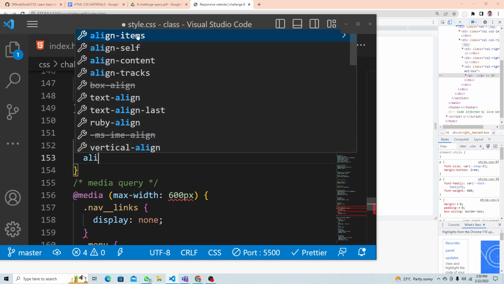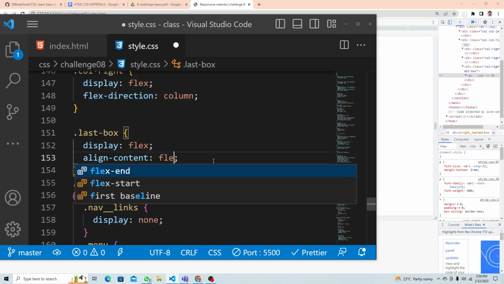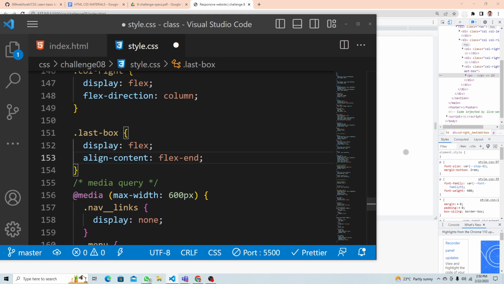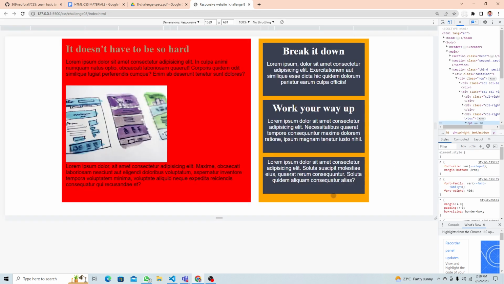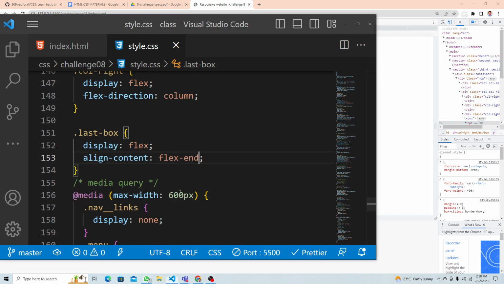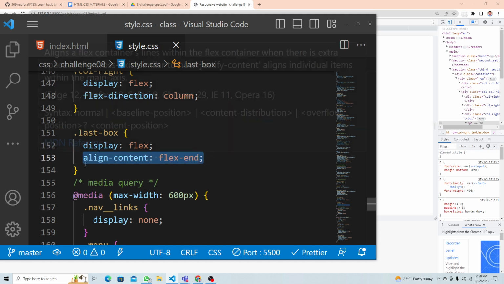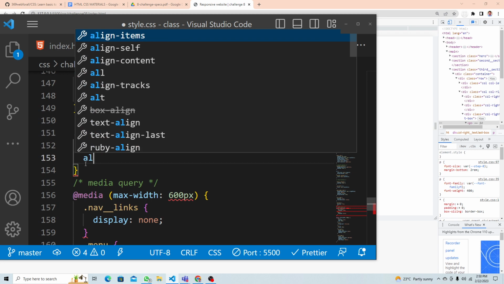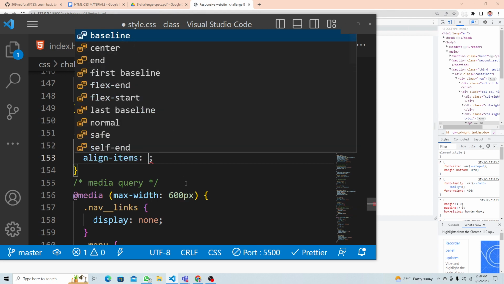Okay, and then align items, see, align content. Let's put align content, and flex end. Okay, let's try that. Save. See, it still did not move. Why not? Align content should be moving it down. Then align items, align content, align items, right?